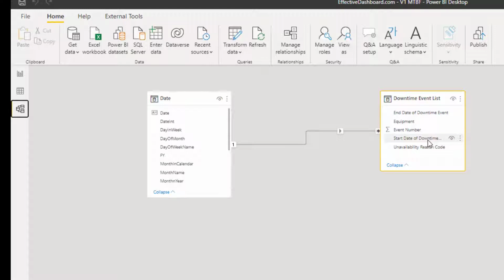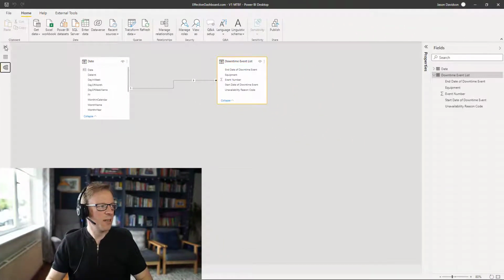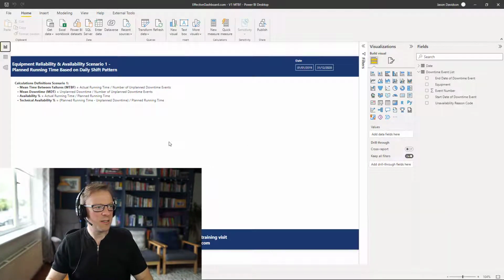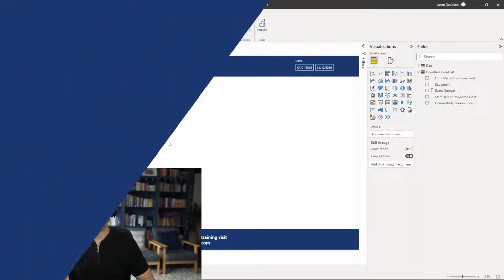Okay, so we're going to use the date table to filter the period that we're going to carry out the analysis over for each of these different measures. So let's get into Power BI and start to build in some of these calculated columns and measures that we need to support these reliability calculations.